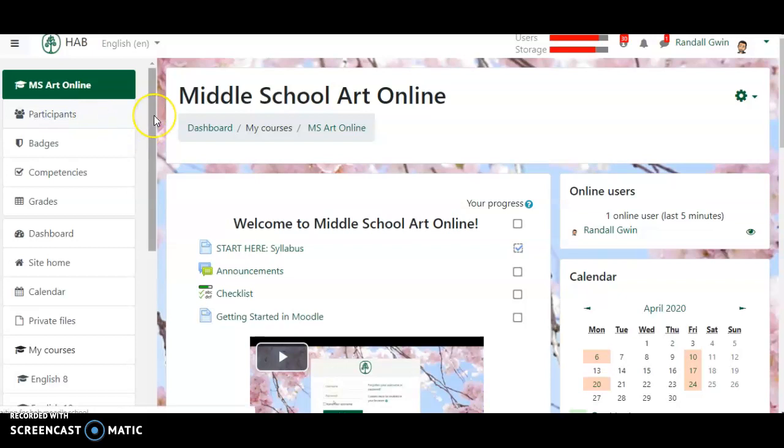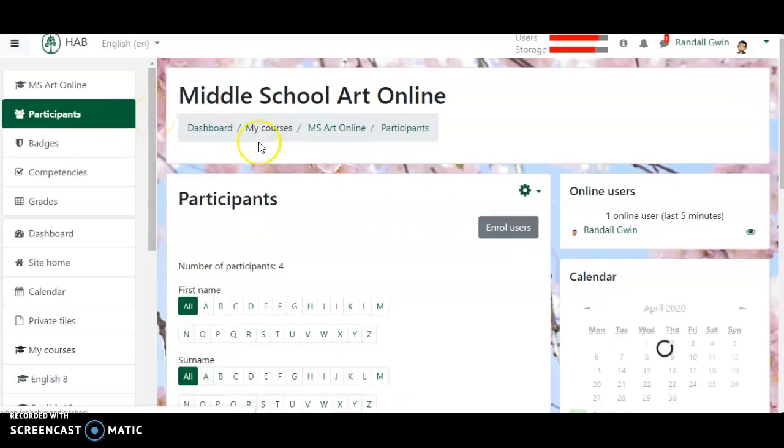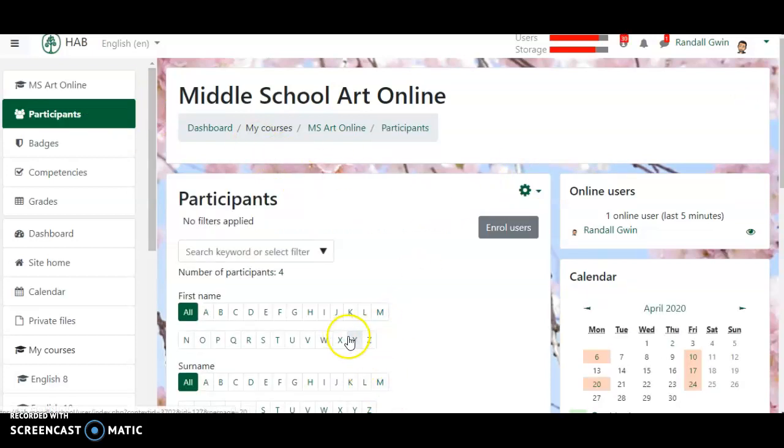Participants will list the students that you have in the class, and I won't go down and show names, but you can click here to enroll students or click on their name and see who all's in the classes. Badges is optional. I wouldn't worry about that if you're starting in an emergency.